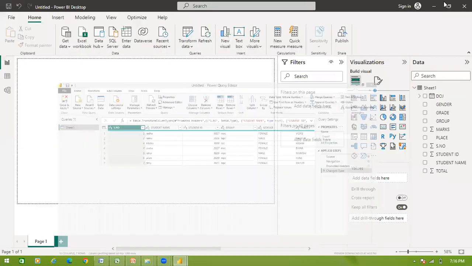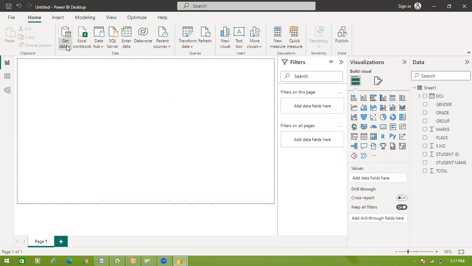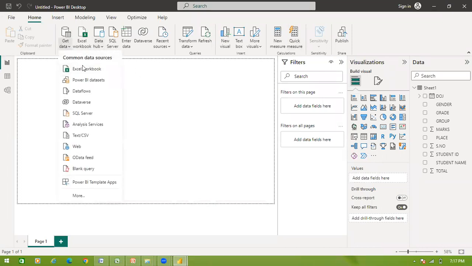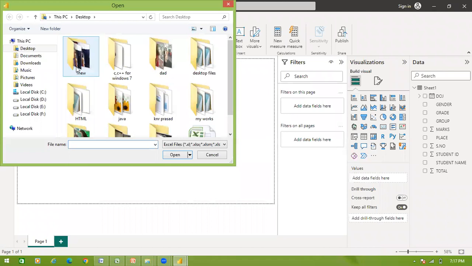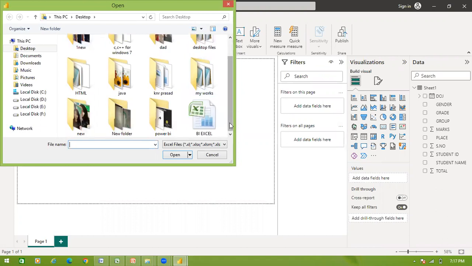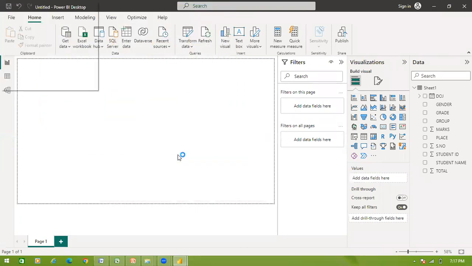In the Power BI, once you click on the Get Data, you can click on the Excel workbook. Before that, you have to create one Excel file that contains some data. I'm going to take some student information data which was created by me before. Once you click on open, the data will be imported into the Power BI. The tables that were created in the Excel will be imported into this Power BI dashboard.